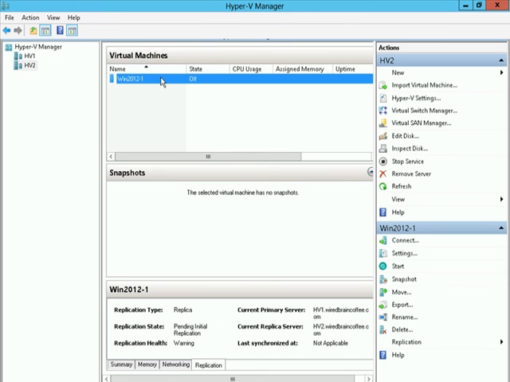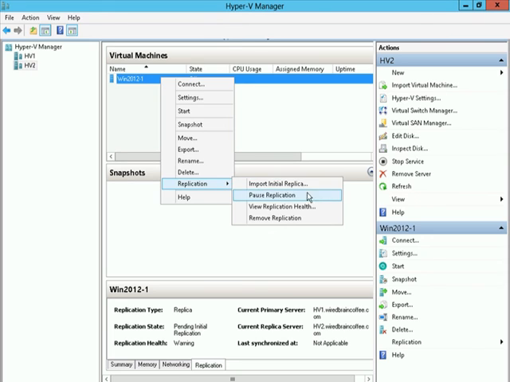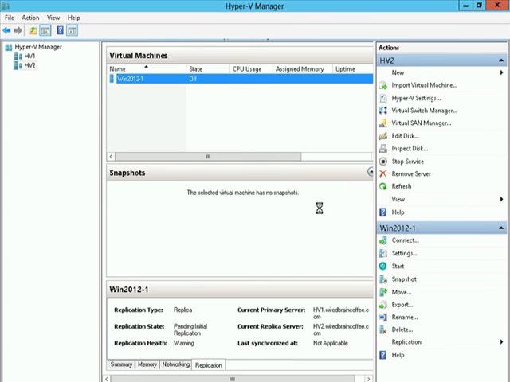If we were to right-click on this and go down to the replication section, we've got some new options here. We could import the initial replica if we chose to do the offline replication. We could pause replication if, let's say, we were using too much network bandwidth, perhaps. We could view the replication health, and we can remove the replication. Let's go ahead and check on the replication health.